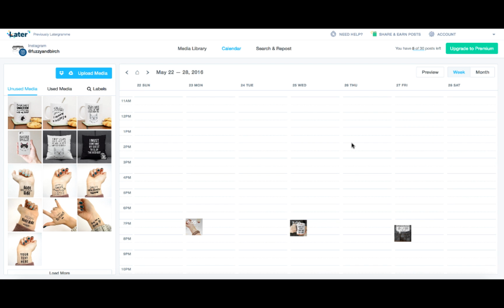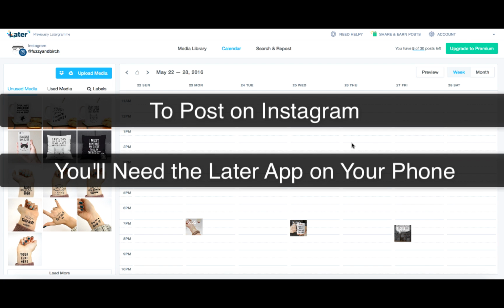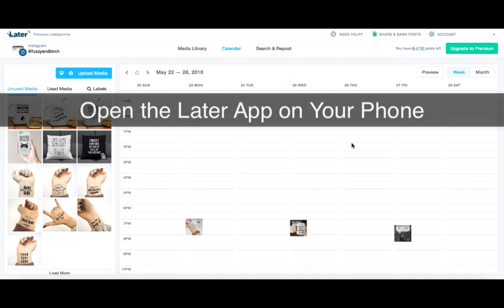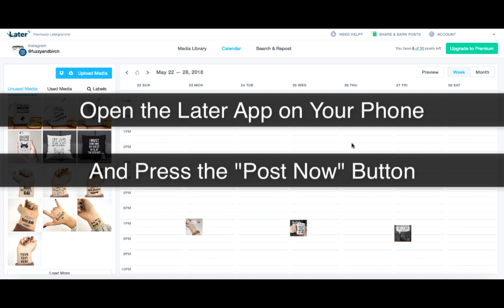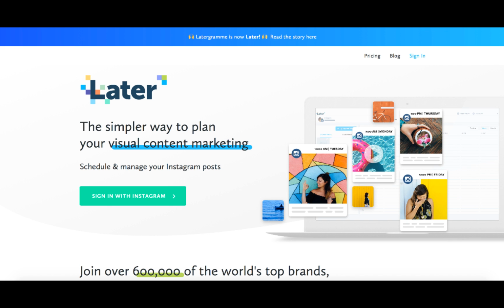So once you put something on Later, all you have to do is just download the app to your phone, and then it'll ping you when it's time to post something, and you can just post to Instagram normally the way you would. Just click a button that says post to Instagram. Simple as that.